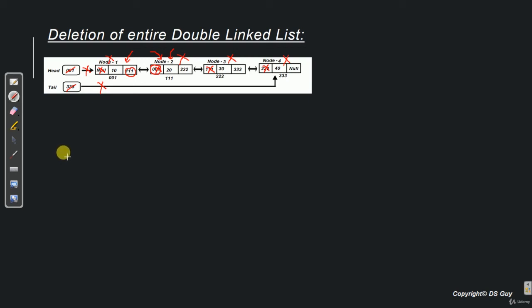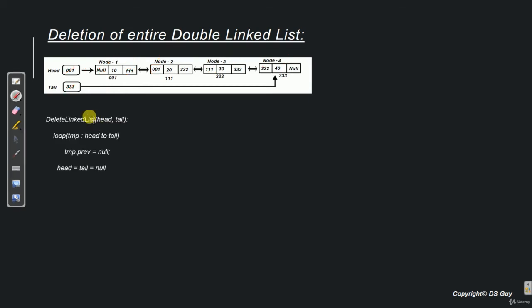Now let's see what the algorithm looks like. The algorithm is extremely simple. The name of the method is delete linked list. It takes head and tail references. Then we run a loop starting from head till tail. And every time we visit any node, we make sure that the previous reference of that node is set to null. That is, we visit node 1, we make this null. We visit node 2, make this null. Node 3, make this null. Node 4, make this null.